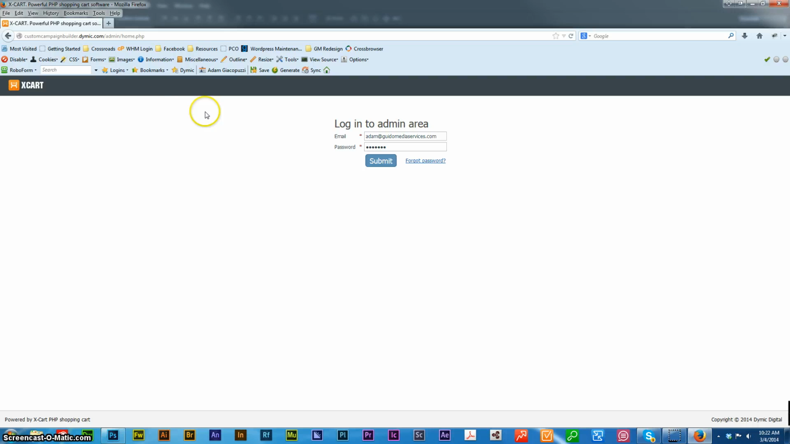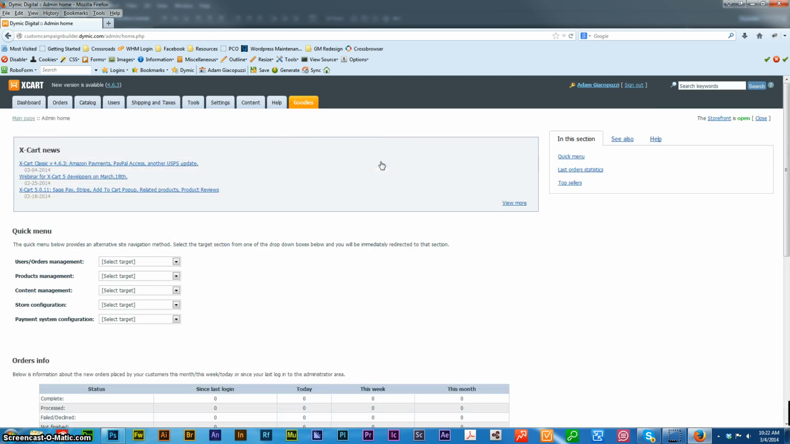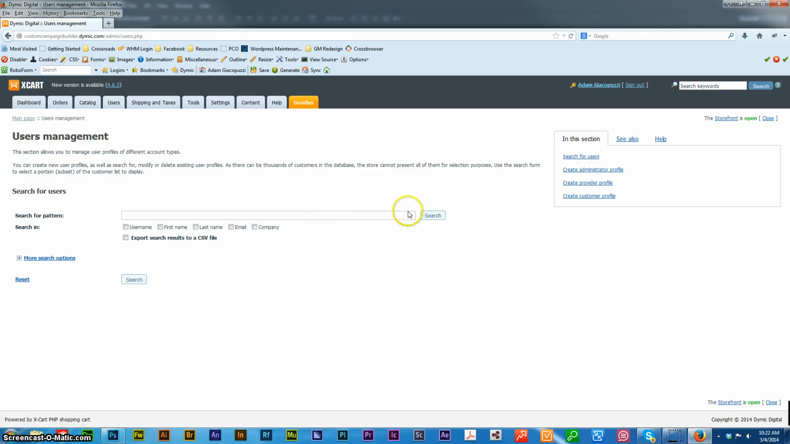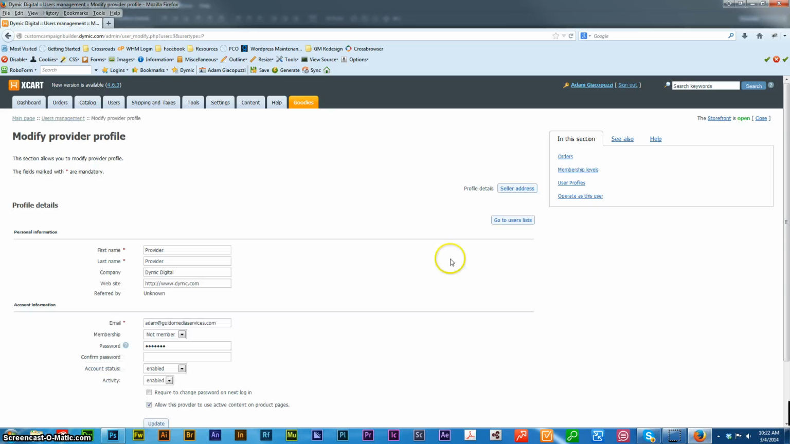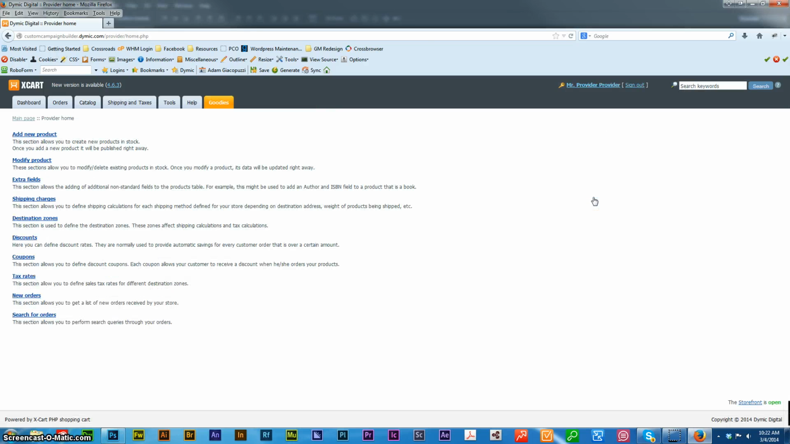There it is. Okay, so first thing you're going to do is log in, and you can log in as your admin account if you want, which is what I do, because when you're making these changes to the configurable products, you need to be logged in as a provider. You can log in as your admin account, then click on provider here and do operate as this user. And so now I'm logged in as provider. I don't know what the password is, so I can just log in as my admin account and then switch.